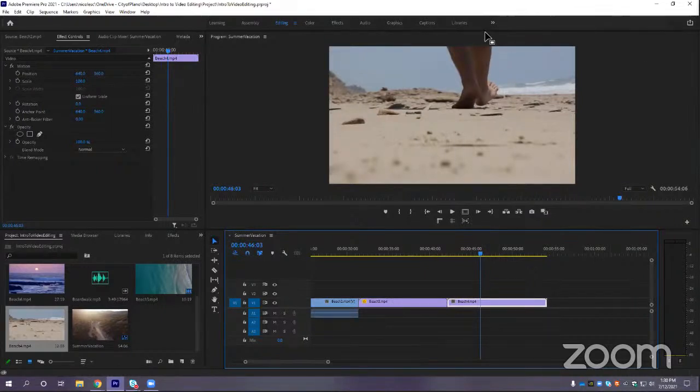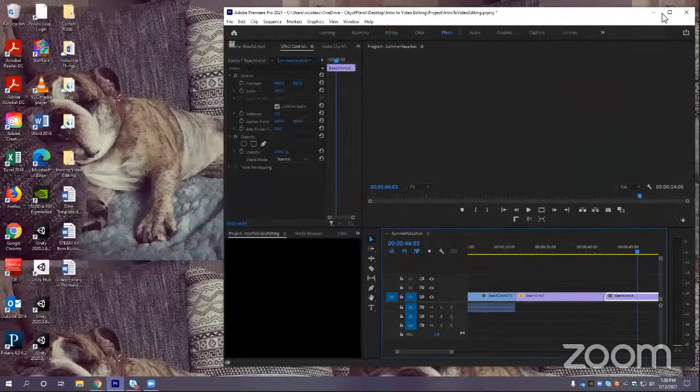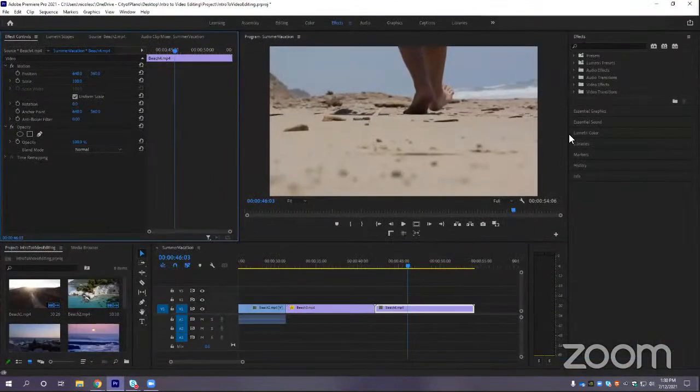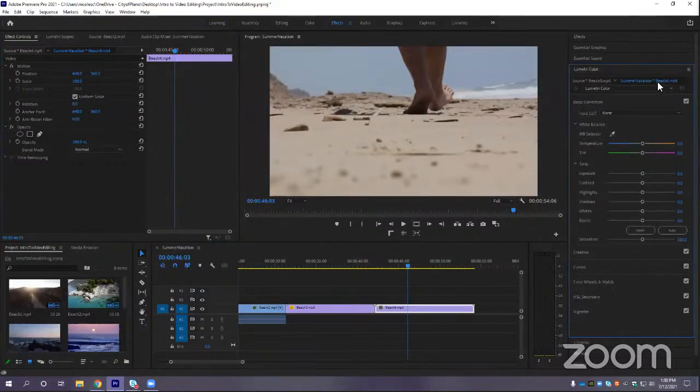And the way we will use that is if we actually come up here to Effects, that is going to pop open our Effects tab over here. And we can see right here, there is a tab for Lumetri color. So I'm going to go ahead and click on that. And that's going to bring up our Lumetri color options.